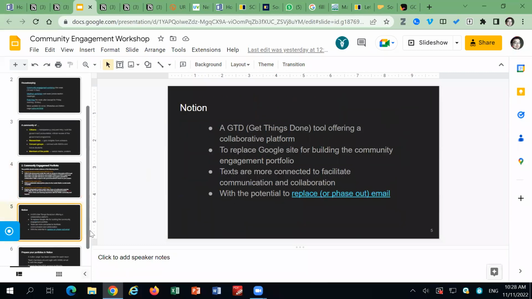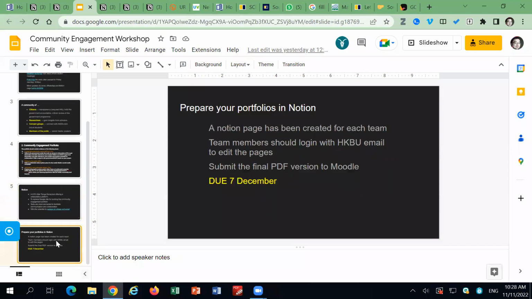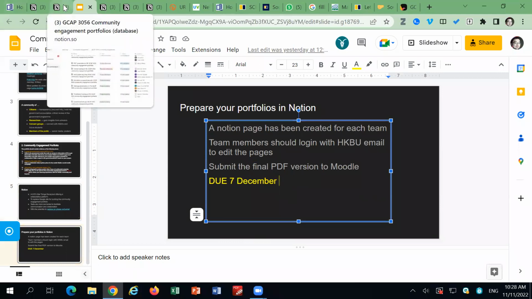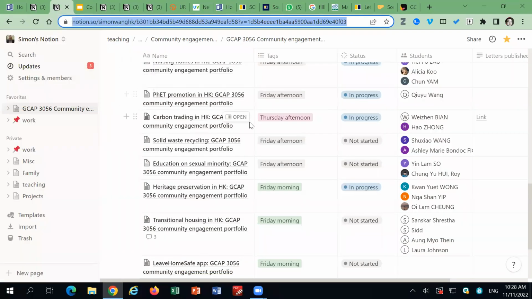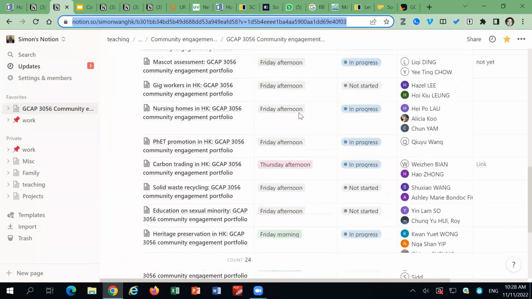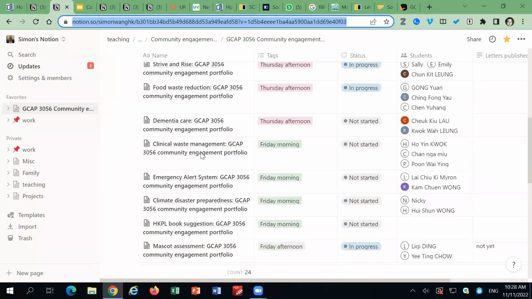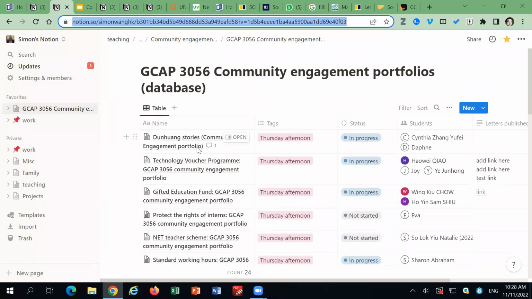Okay, I think we have talked about Notion earlier, so I'll skip these slides. So basically, you want to prepare your portfolios as a team in the Notion page, and once the whole page is ready, you can then export it as a PDF. Okay, and then you can submit it through Moodle. I will create a link. All right. And any question so far about the community engagement portfolio?